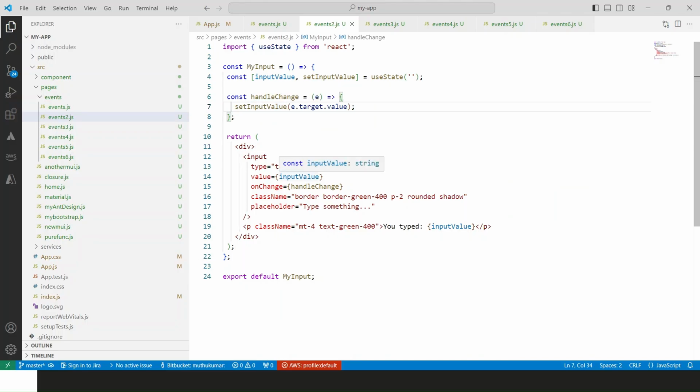And then the input value. The input value is a useState value. So whenever you are changing the value, that value will be set here. This event.target.value: whenever you're typing in the text box, you will get that value in the event. So event.target.value, that value will be shown here. That is called setInputValue.